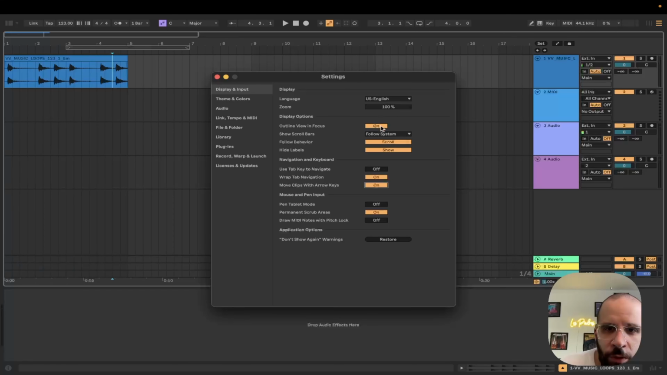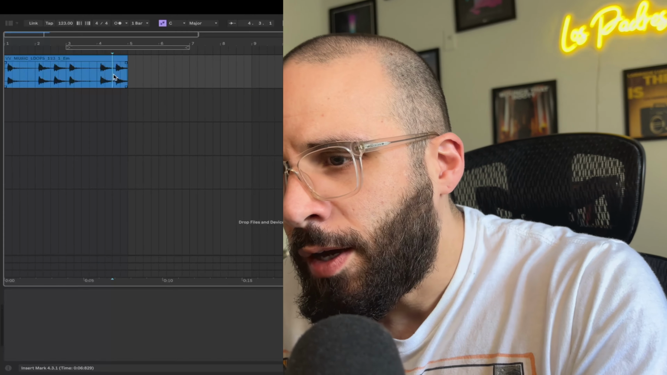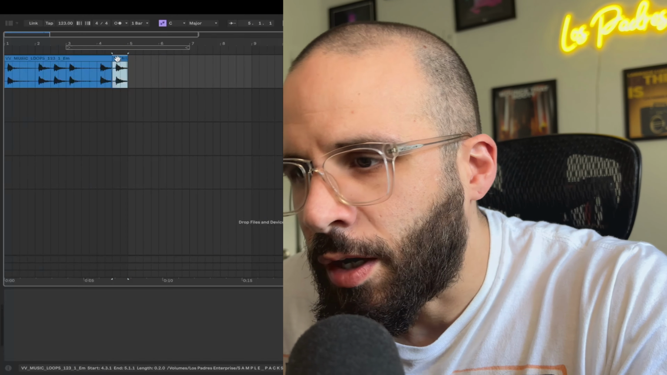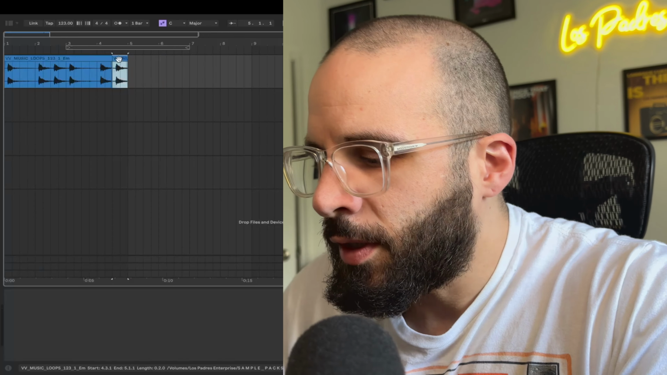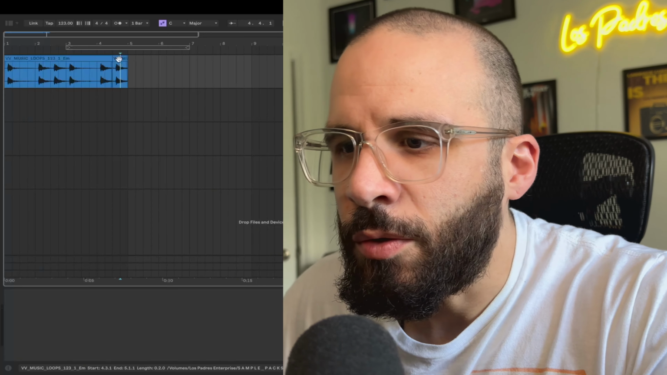So the next setting that we recommend, if you look underneath here, you're going to see the move clips with arrow keys button on. You're going to hit that guy off. And what this means, guys, is if you have a MIDI, or I'm sorry, an audio clip that's a split, and if you just hit the arrow keys, if it's turned off, it's not going anywhere.